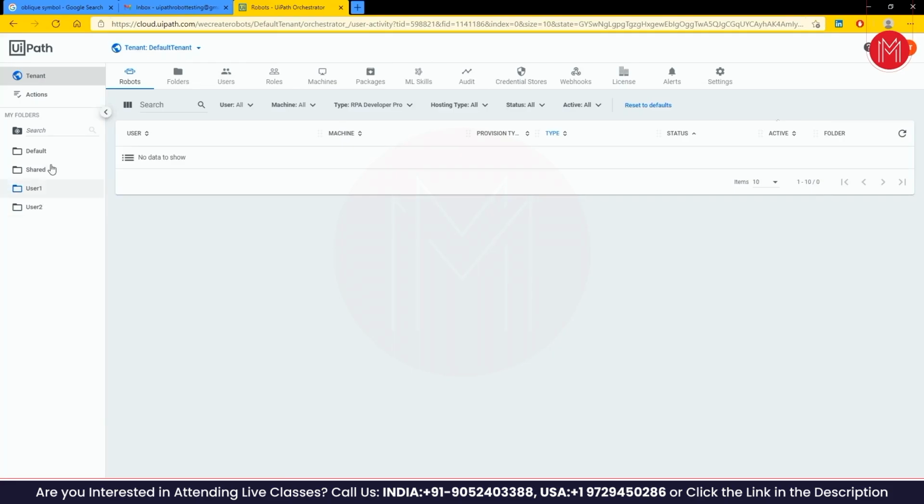And then we have folders here. A folder is nothing but a subdivision of the tenant. User one will have access only to the user one folder. User two will have access only to the user two folder. If user one is creating a robot, it will only be available inside the user one folder. If user two is creating a robot, it is only available inside the user two folder. That is how it is going to work.